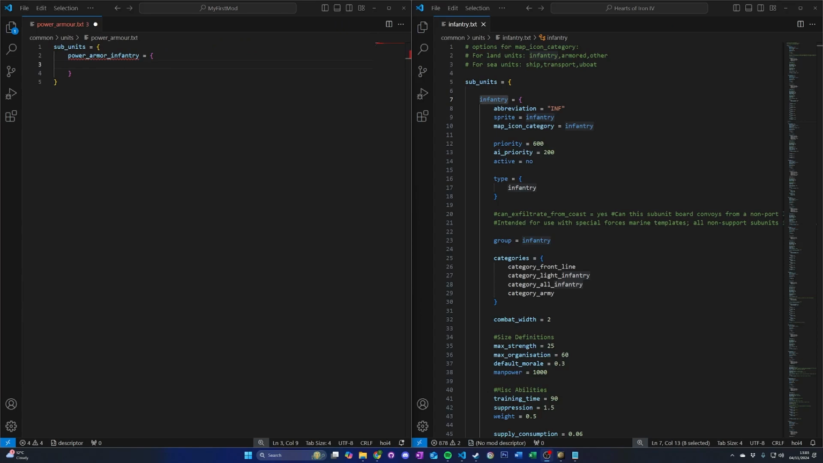It is a good idea to reference similar units in the vanilla game's files to understand what components are needed to create a unit and to ensure that the stats and balance match what you have in mind. In this example, we will compare our power armor infantry in the file on the left to the infantry in the vanilla game in the file on the right.